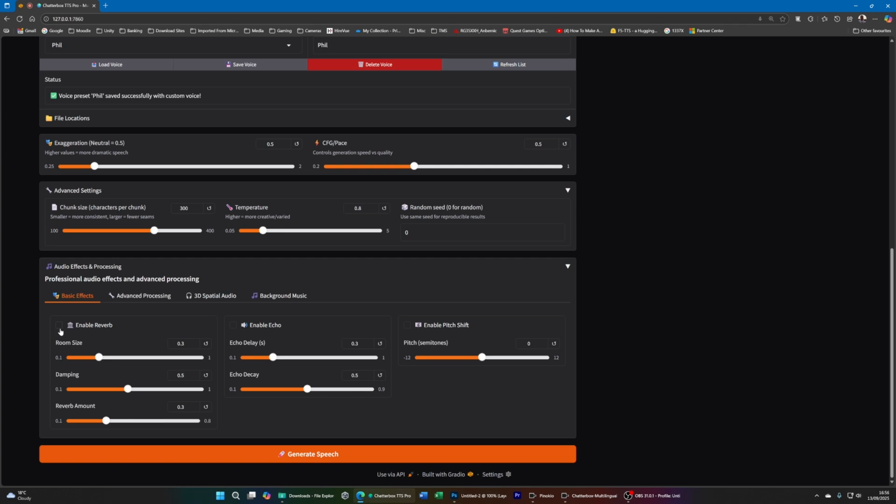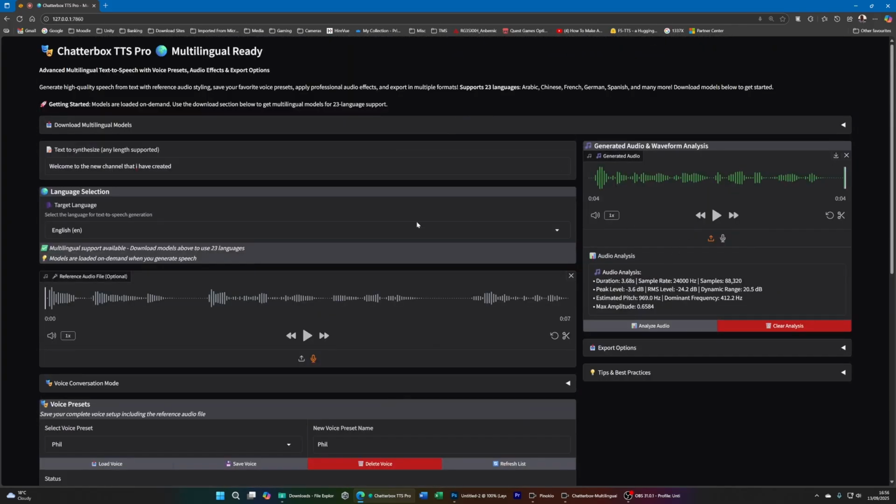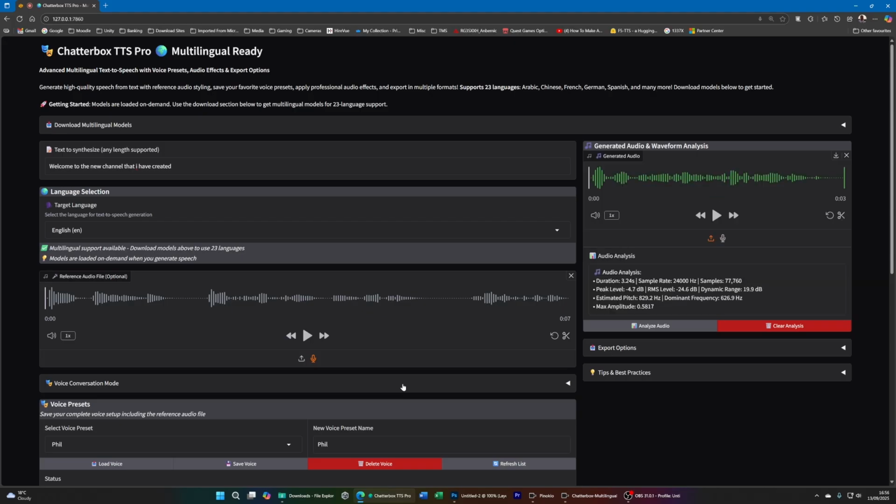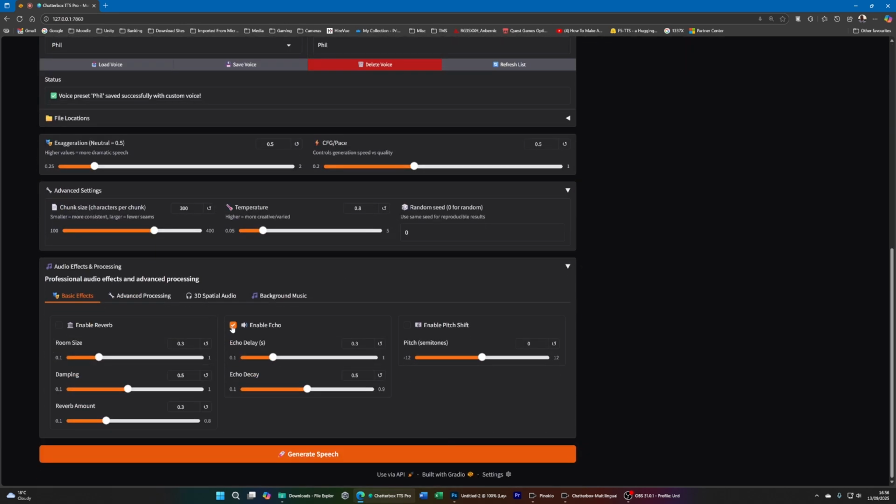So we can do things like enable reverb if we want to make it sound like you're in a particular room, or if you want to put some dampening on the reverb or extra reverb. We want to enable an echo. So just as an example, I'll do that. So I'll put enable echo, and then I will do a generate audio again. Now, I tend not to like this post-production. I prefer to do it afterwards myself. But you can see, here we go. Welcome to the new channel that I have created. So you can see the echo works quite well. I can't see the use for that unless you're doing some special effect, but you get the idea.